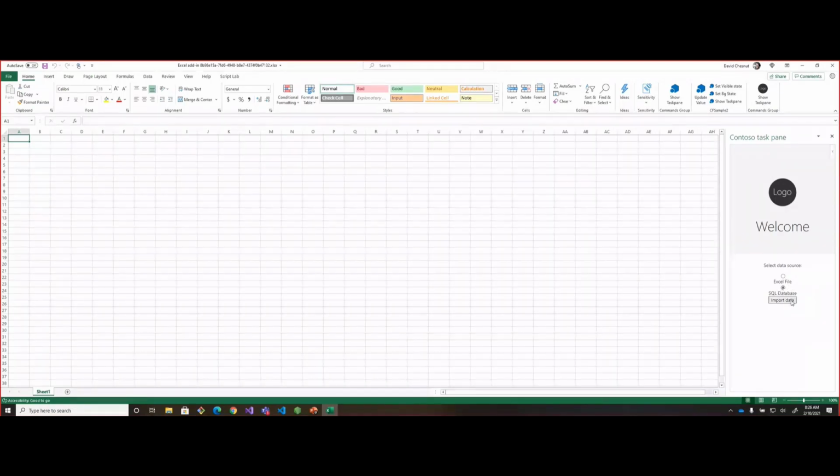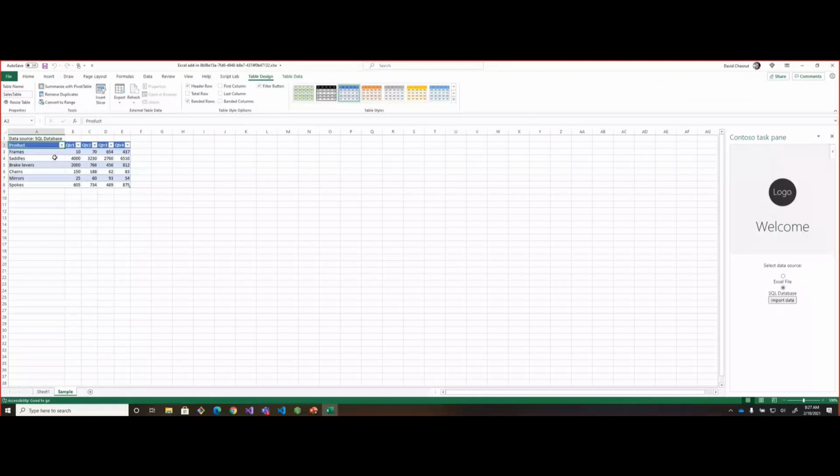So let's say I pick a SQL database. And by the way, all this data is just mock data. It's not going out and actually connecting to anything, because we're trying to keep the sample simple and just focused on the contextual tab part. So I import my data, and it creates this table from the SQL database, and it's just a bunch of products and quarters and numbers coming in.